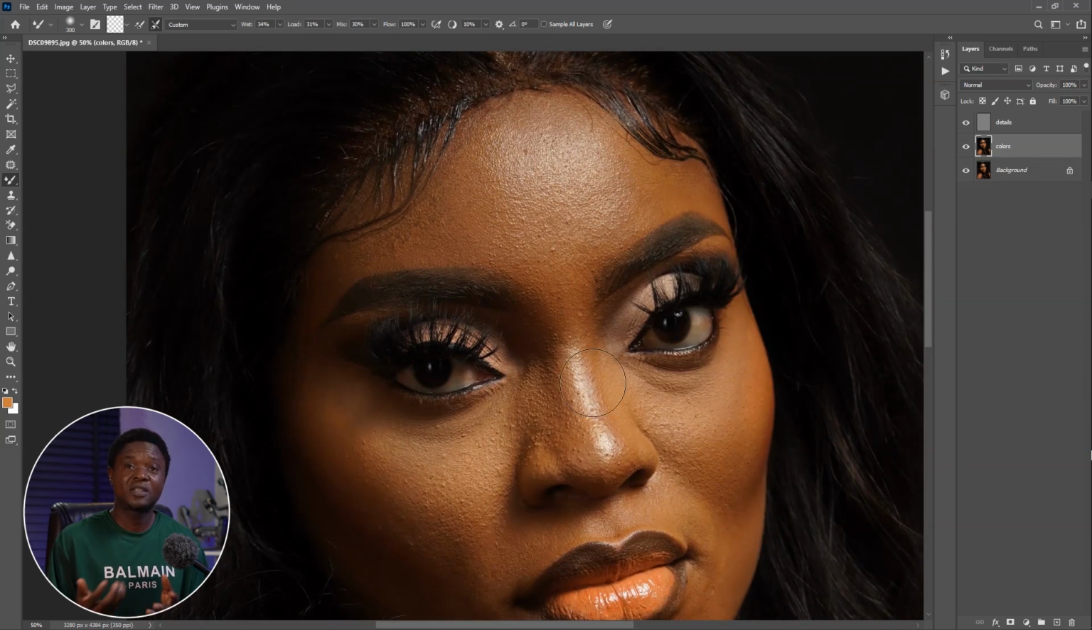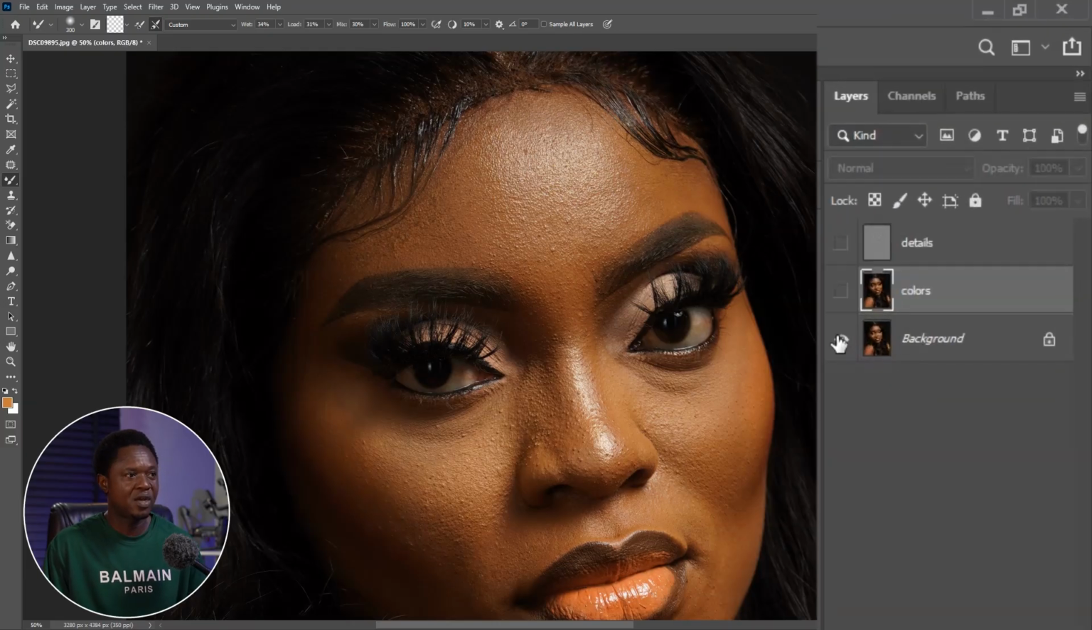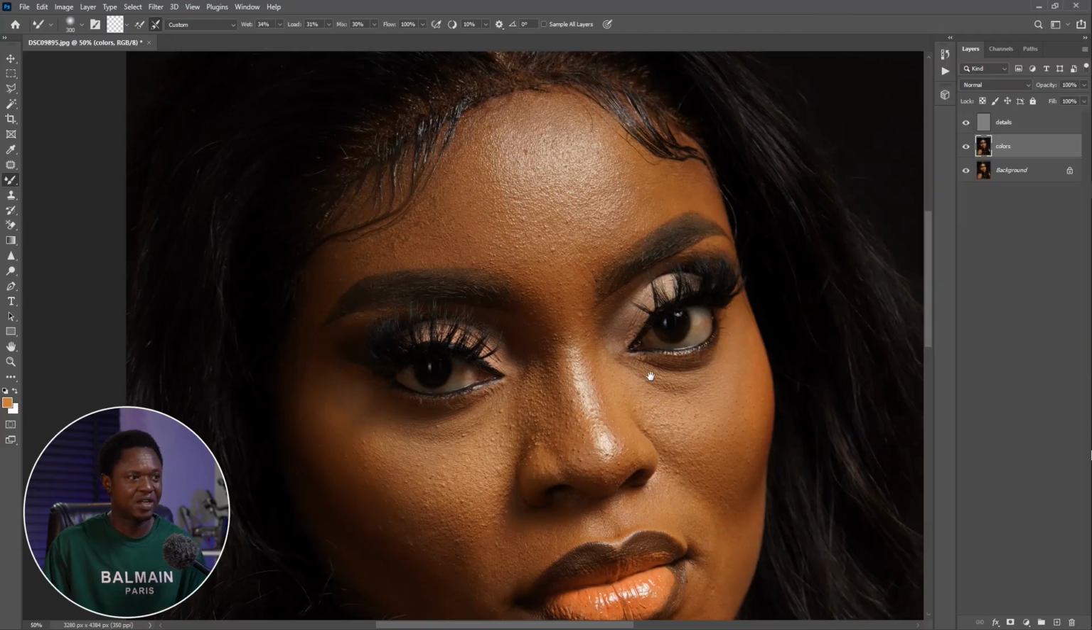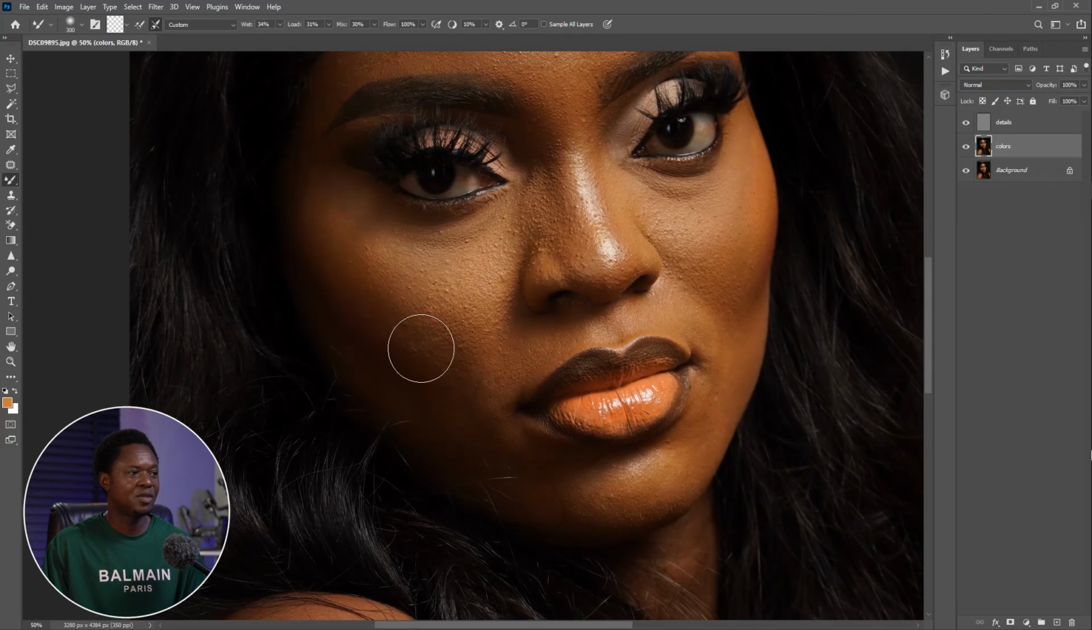As we are mixing, let's see the before and after to see if there is any change. Let's hold down our Alt and see the before and after. This is the before and this is the after. Mostly on the highlight, I can see there's not much change there. Let's continue. And don't forget, this is an experiment, okay? So let's continue.